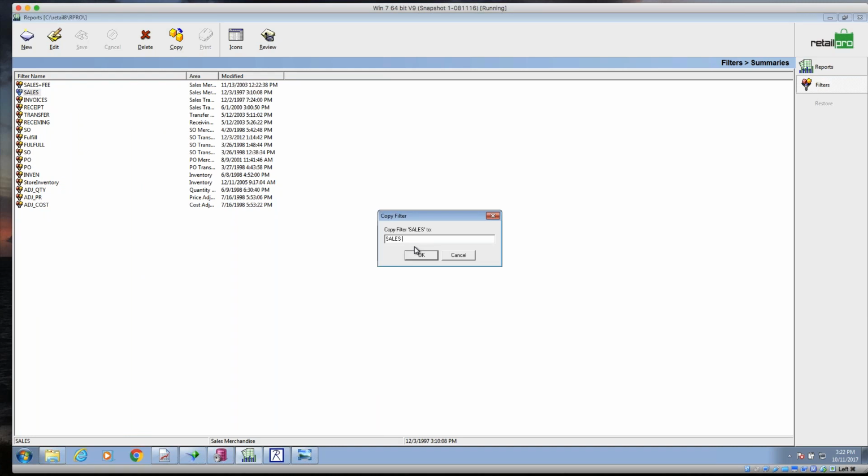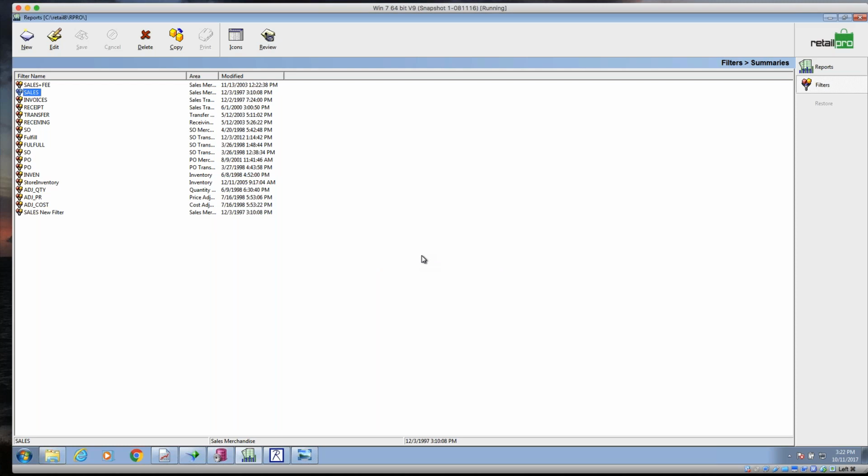Now, I usually leave the word sales or invoice or receiving. I want to know what type of filter it is. I want to know what data set it's looking at, right? And then I type in whatever I need to make this be what it needs to be, right? So I say new filter. Now that I have a new one that's not the default one, right?